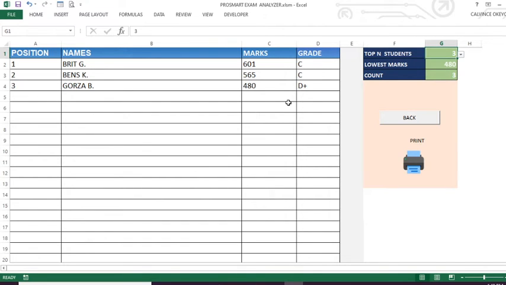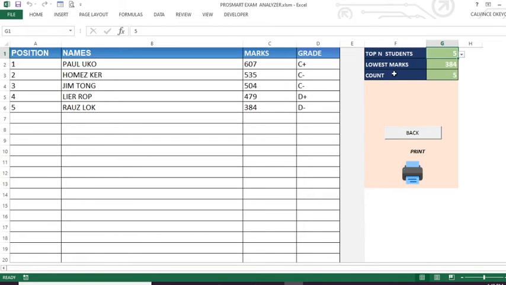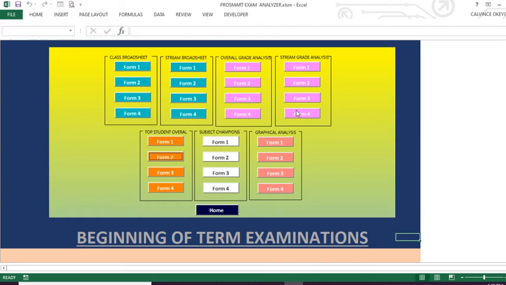Whichever top you want, you are able to generate. Then you can print that as well. Let's go back. So if you select top 3, remember that is what you'll have. Top 3, you can see that. So you go back, you can as well print. So that's how you'll be generating the top students.